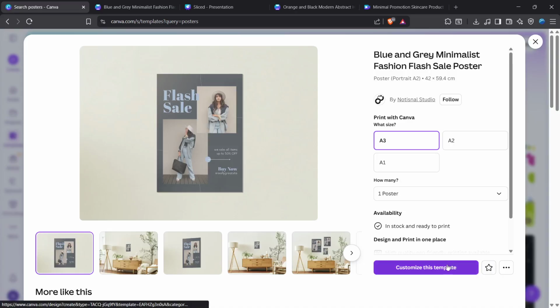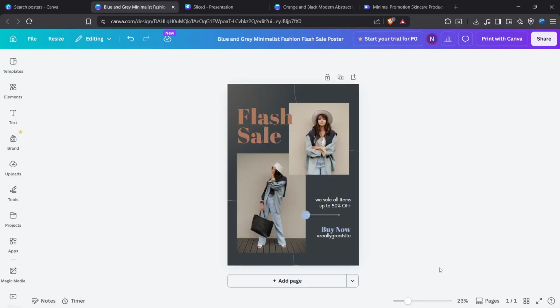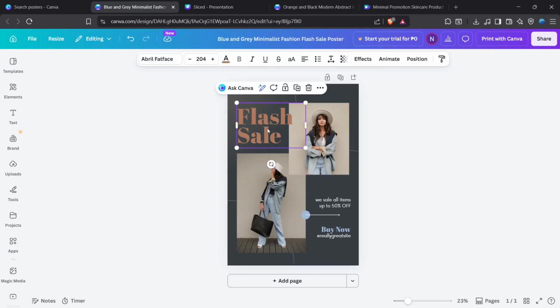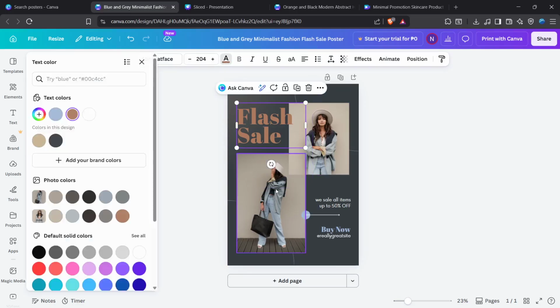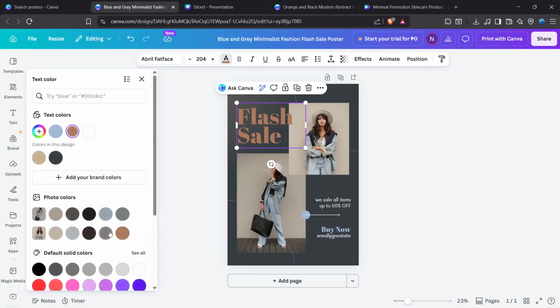Then click on Customize this template. This opens the design in Canva's editor, where you can start making changes. The editor is where your poster begins to turn into your own project rather than just a sample layout. Now edit the template. Replace the placeholder text with your own information and adjust things like colors, fonts, images, and spacing to better reflect your message or branding.